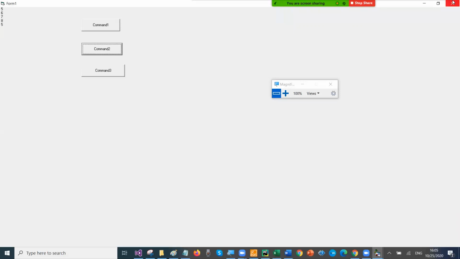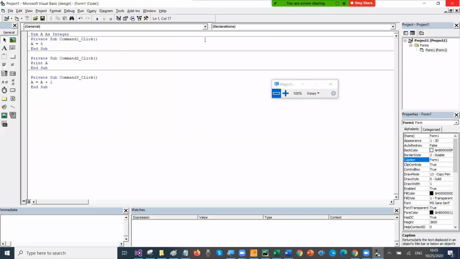Every button has its own purpose. And this was a perfect example of a global variable that I'm using in three different programs, and my three programs are doing three different things.